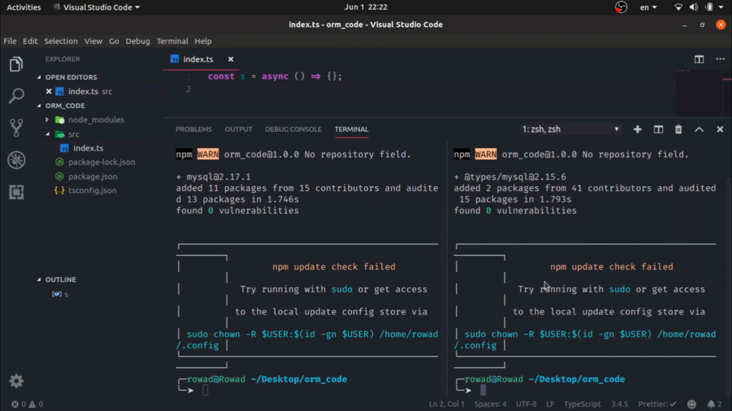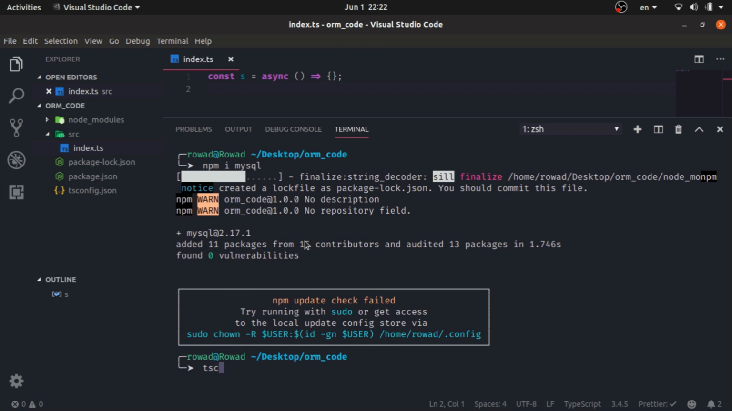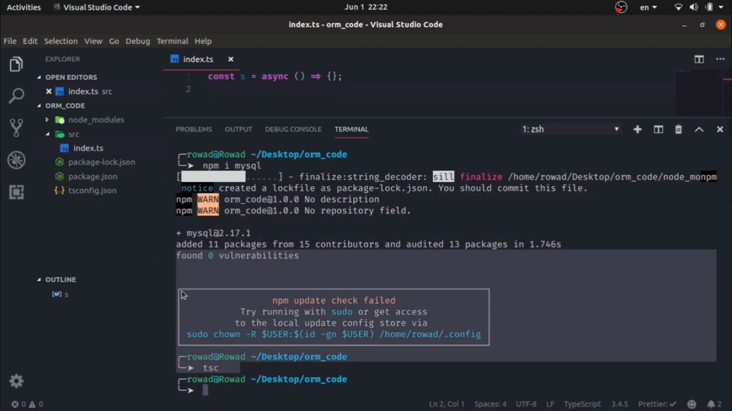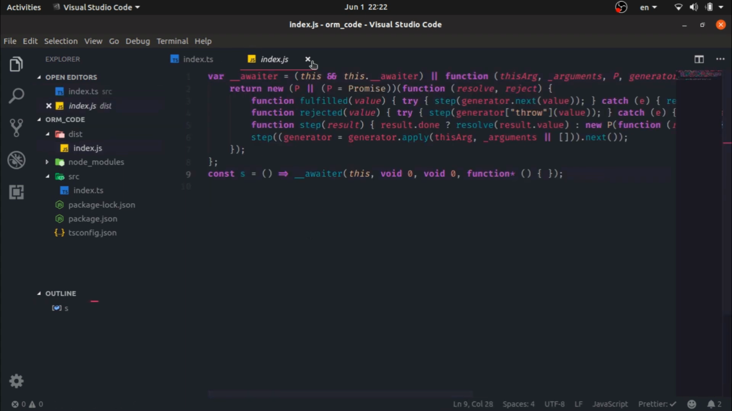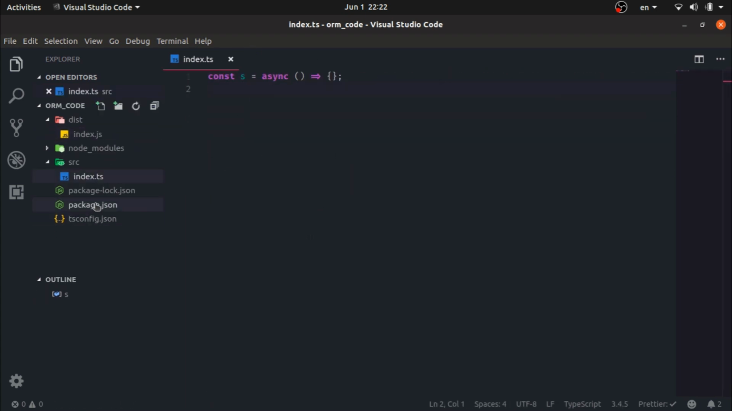Since we added the configuration, I can just, I have the TypeScript compiler installed globally. I will just run it and see. Okay, it works. Here's the compiled version.